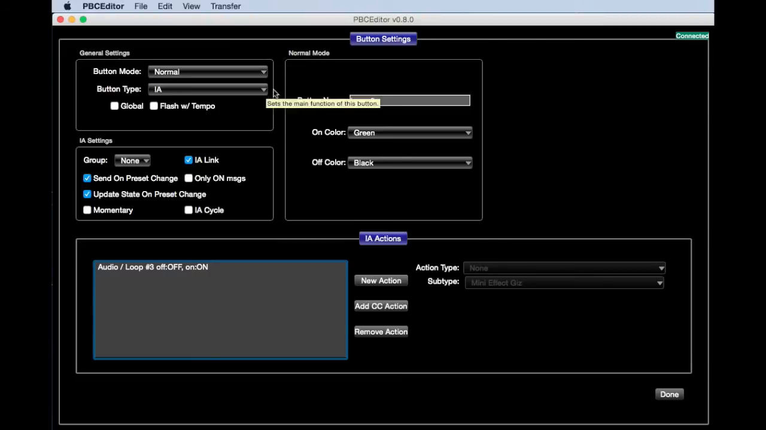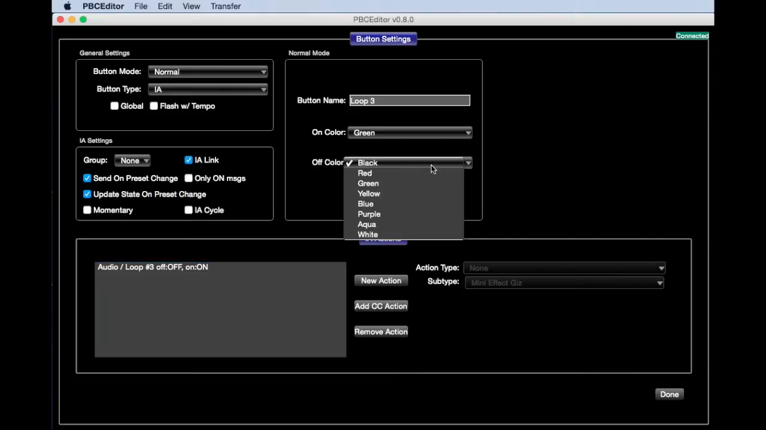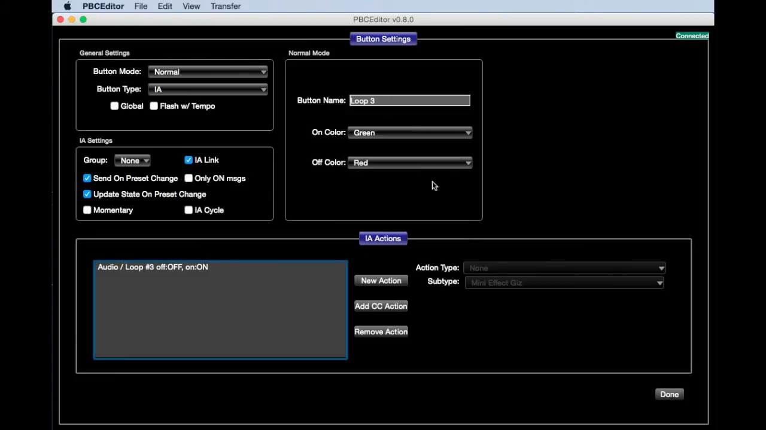Then the button type here is the same menu that we saw popping up, where you can set it to be an IA button, a bank up, bank down, preset, etc. There's an awful lot of parameters here, but we'll just look at a few of these. You can name the button. Obviously, this only shows up in the editor, but it is a good, useful thing to have for reference, to tell you what the buttons actually do. And you can set the on color and the off color for the LED, for each function as well. So let's say we actually want this one to be red when this loop is not on, and we'll say that it's white when it is on. But you can change that to anything you like, of course.